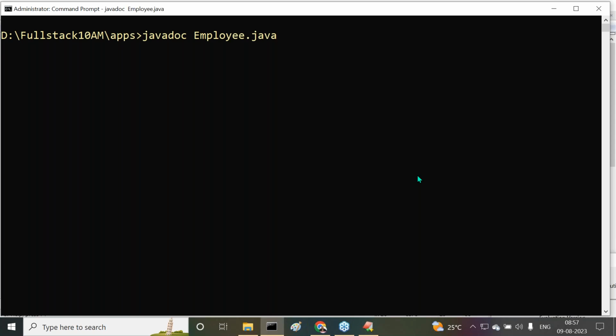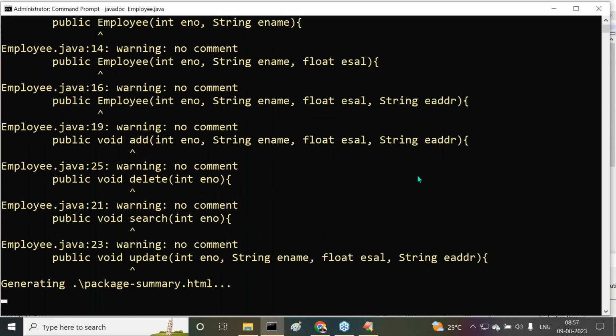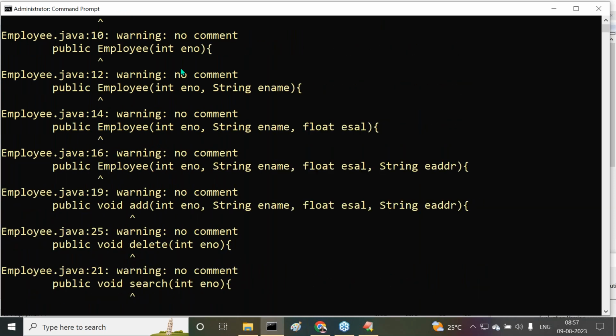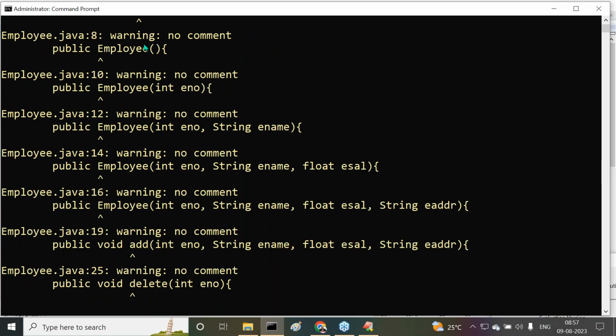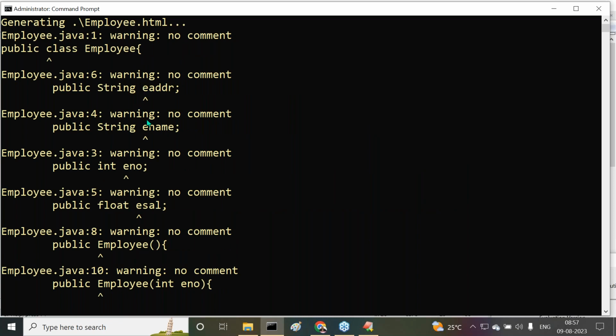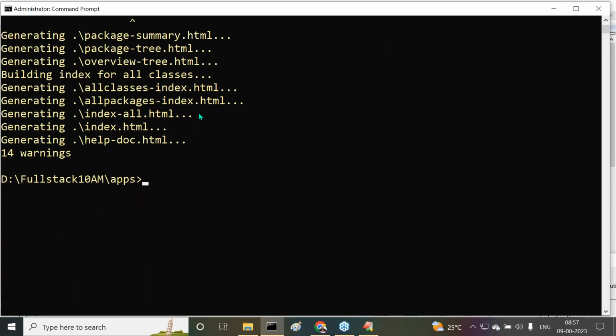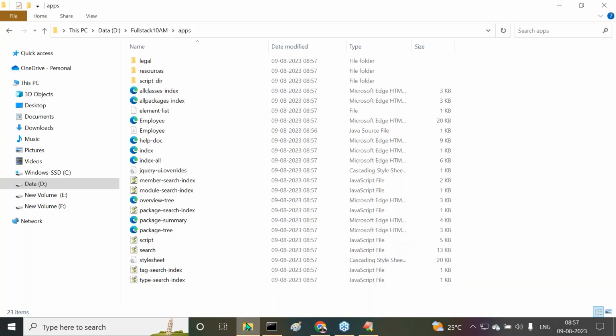If I press enter, we are able to get all the HTML files. These are about constructors. These are just warning messages only. No need to think much about these warning messages, but finally HTML files are generated. Right or not? I'll go to this location. Now inside this location, so many things are available.